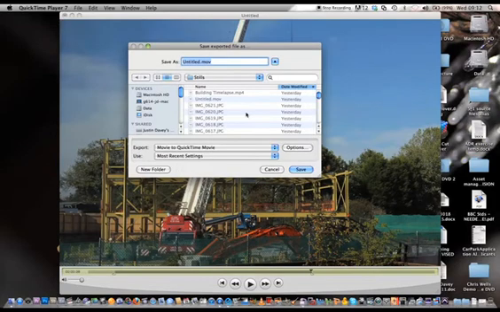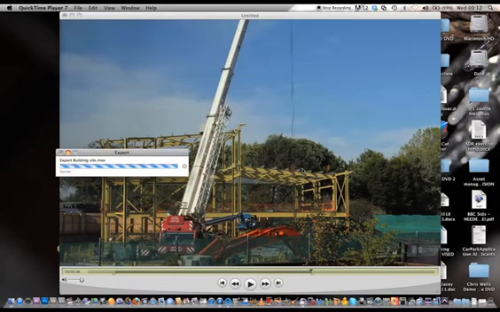Click on OK. We'll choose a name for it, so let's call it building site, whatever. And we go save, and then it will export those still images into a full time-lapse movie. I'll just fast forward through this video now, because obviously it's going to take a few minutes to render, and we'll have a look at the resulting file.